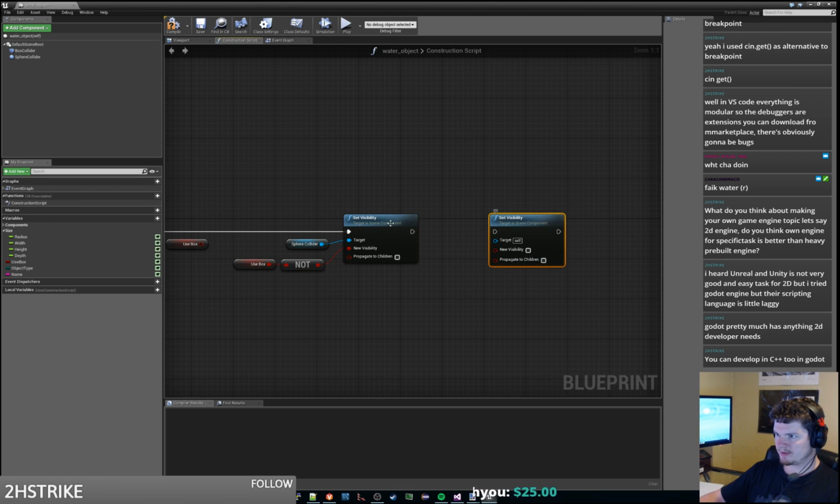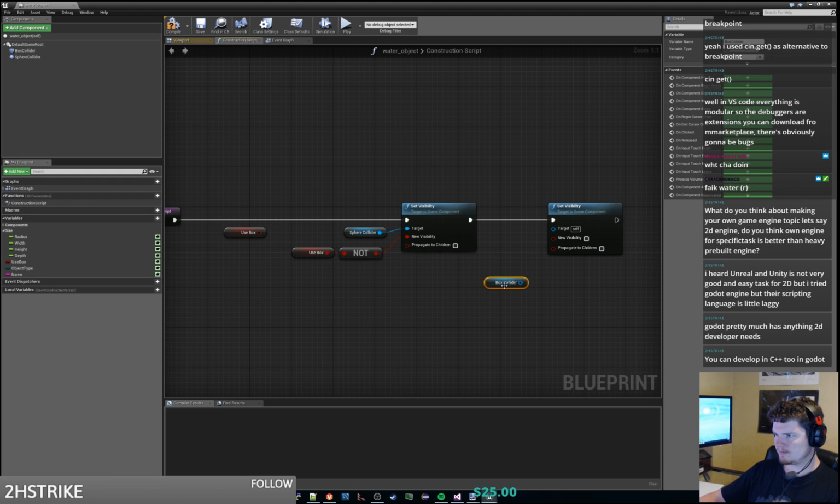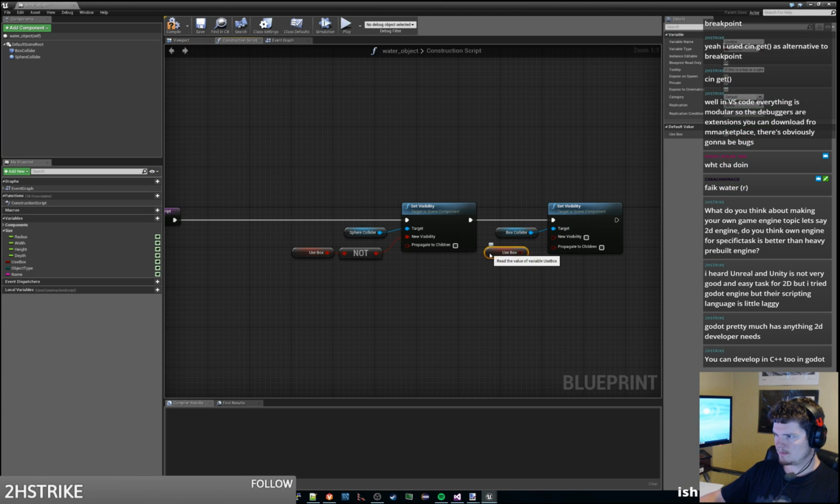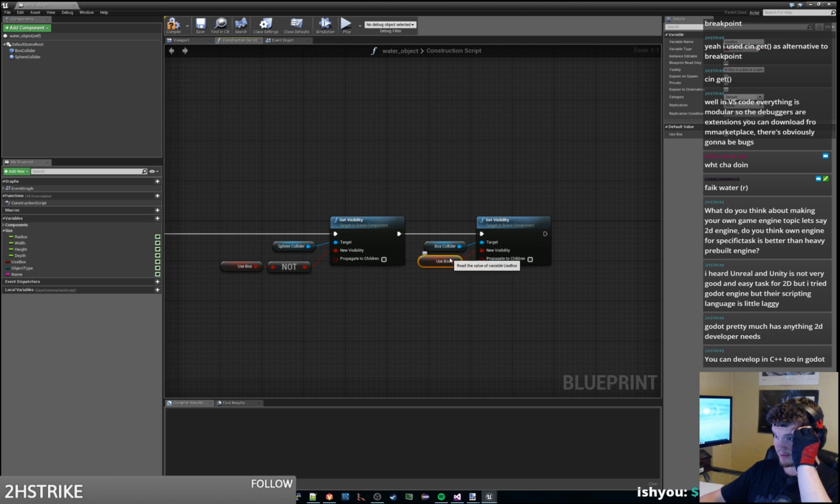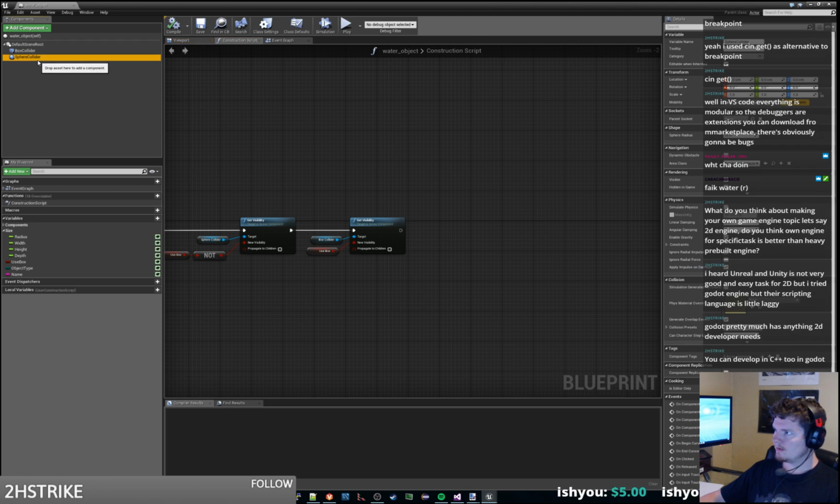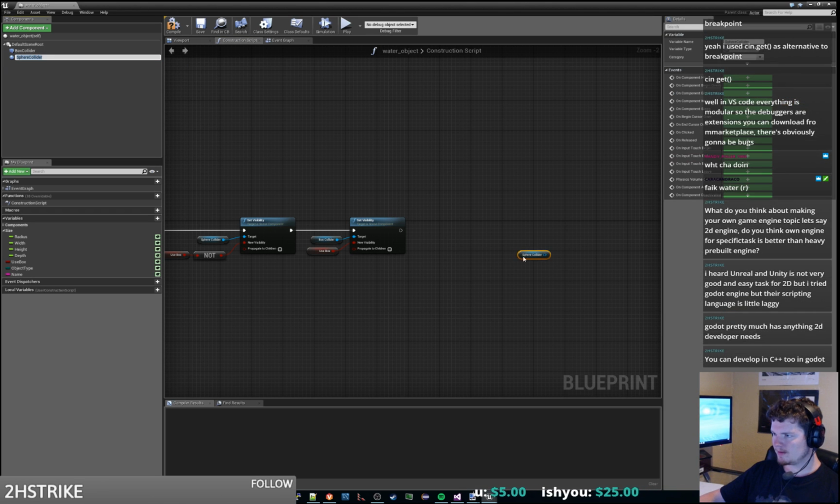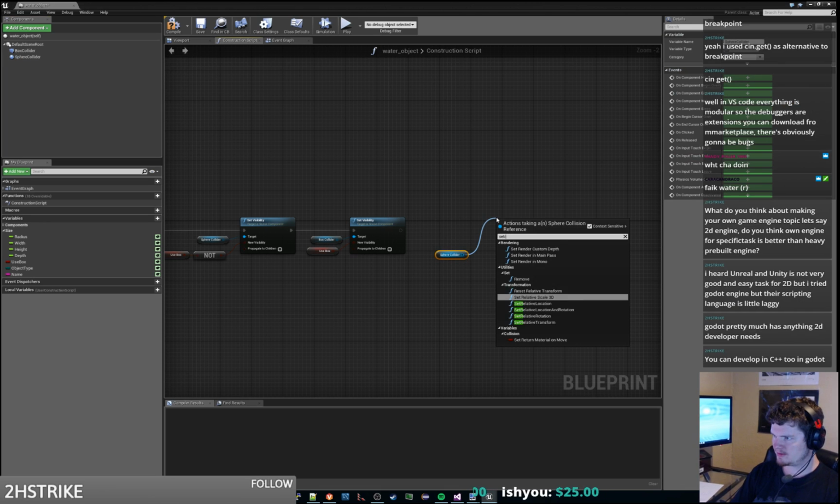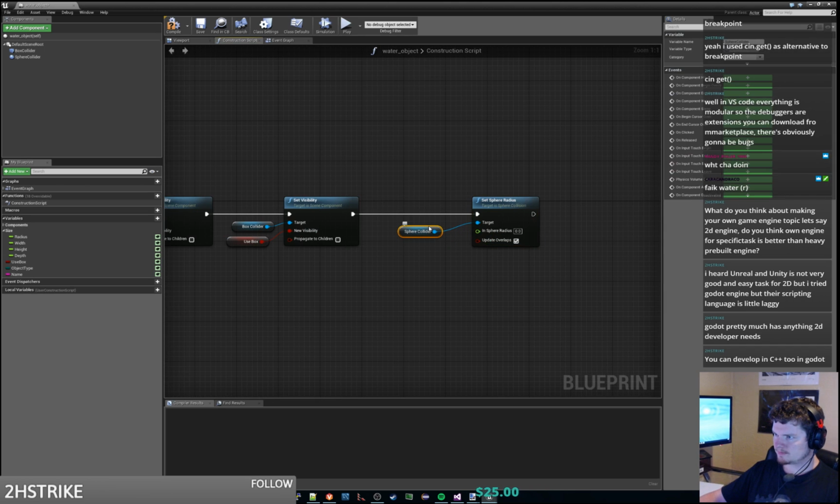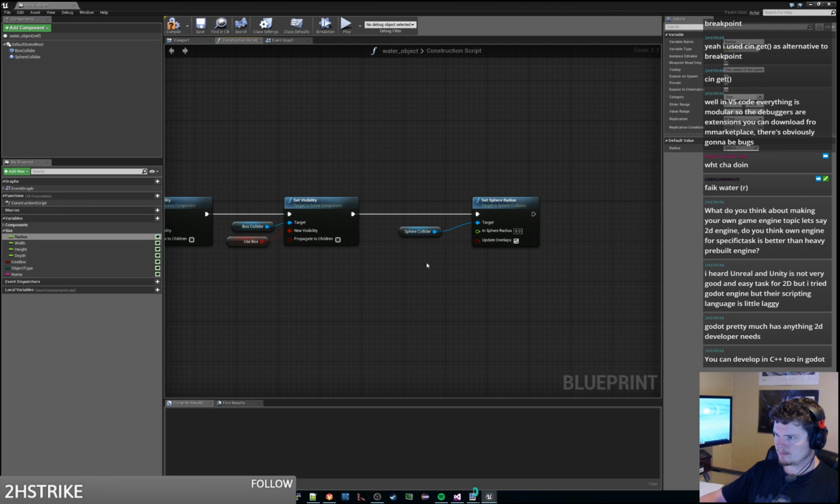The construction script for blueprints I find is pretty handy, because it gets run all the time, and that way people can mess around with variables and do all sorts of cool stuff. Alright, so what we're going to want to do is grab this. Can we set the radius? Yeah, set sphere radius. Snag that, chuck it in there, good to go.